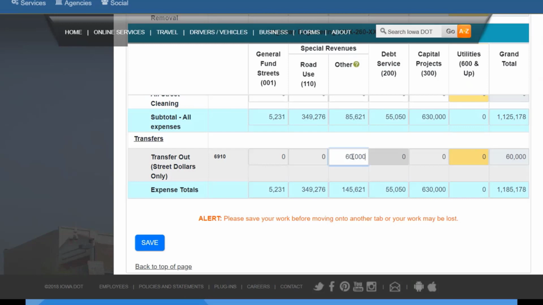So even though the $100,000 really was the amount of the transfer, $60,000 is the street dollars of it. That's what makes this report a little more tricky. You just have to pull the street pieces out.